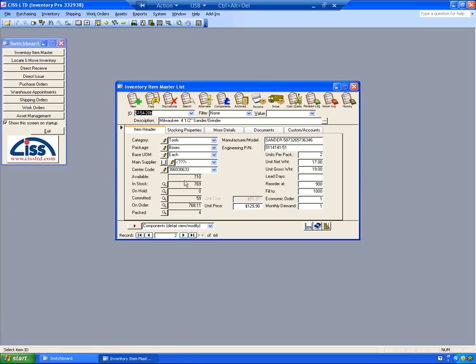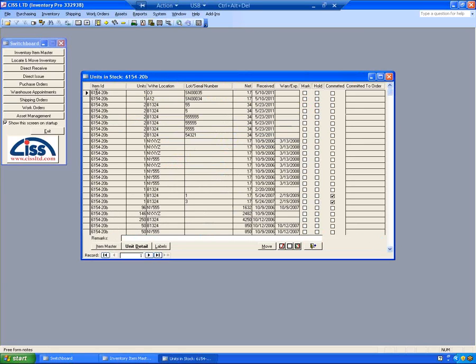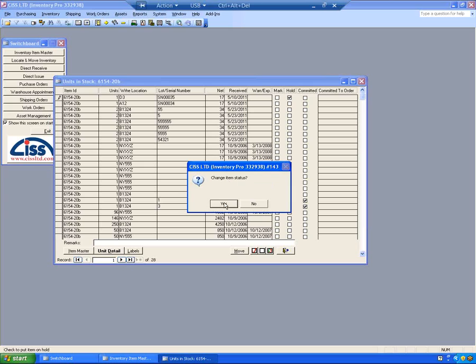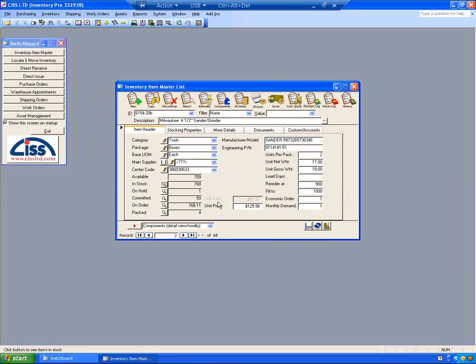These numbers here represent what's actually in the system. The in-stock value is the number that are in the system currently. On hold would be items that have been checked off to be on hold. I can look at any of my items and mark it on hold, and now it's no longer available to issue out. So you can see now, here's the one that I just put on hold.